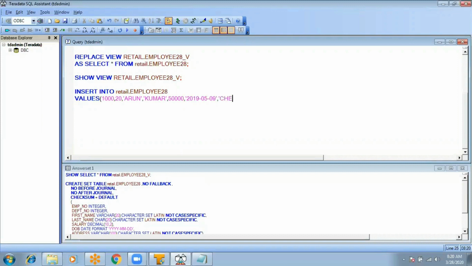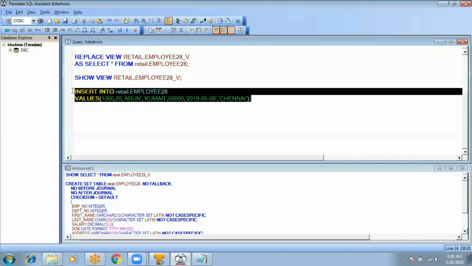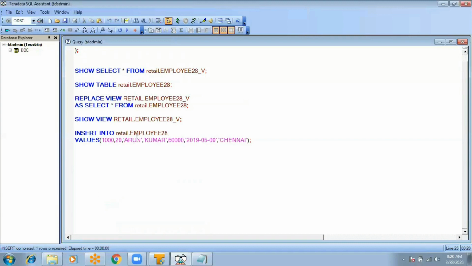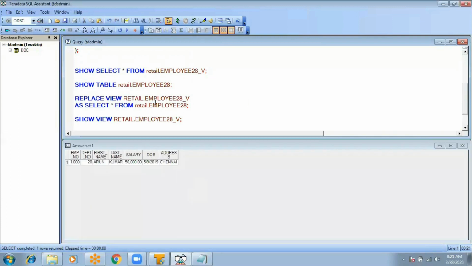So I cannot give the address like this way. You can give the address, close it and execute it. So this line you can execute. One row inserted. If you go and check in the table, it is a set table, right? So select star from the table name, it will give you the result.